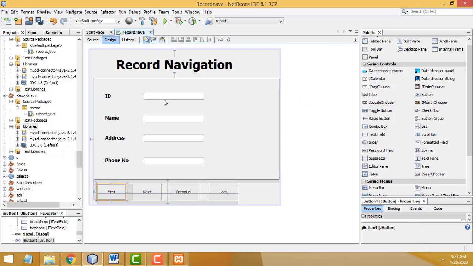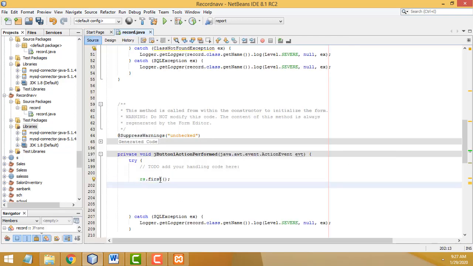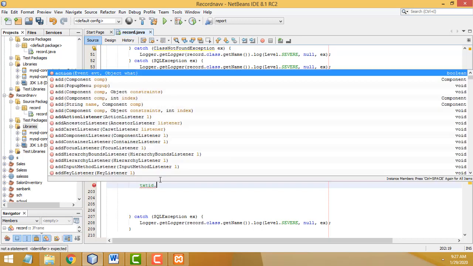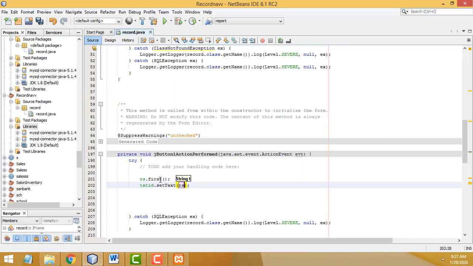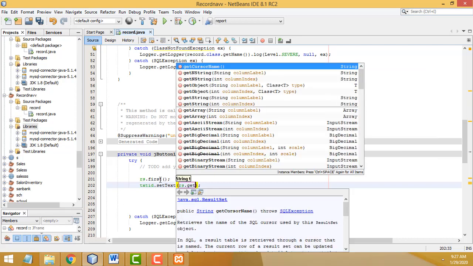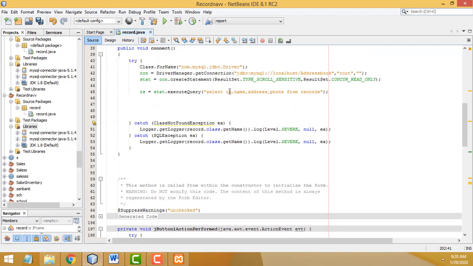Which text boxes do we have to pass the values to? These are the text boxes we have to pass the values, right? So txtId, txtName, txtAddress and txtPhone. So we have to write first txtId.setText, rs.getString, 1. This means the first column, like 1, 2, 3, 4.